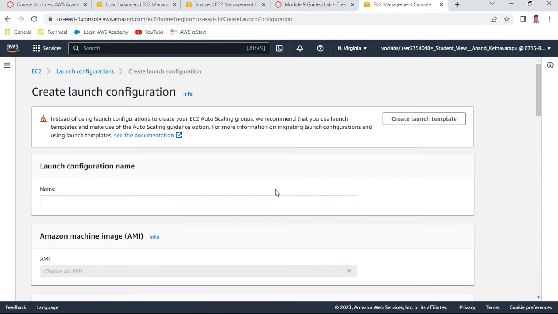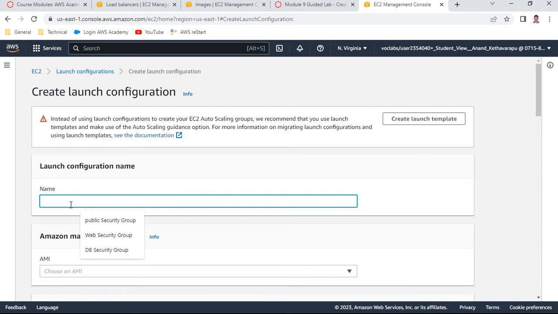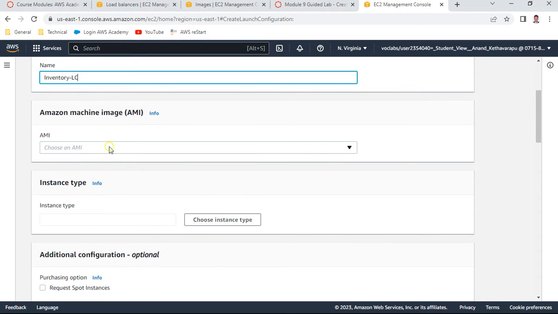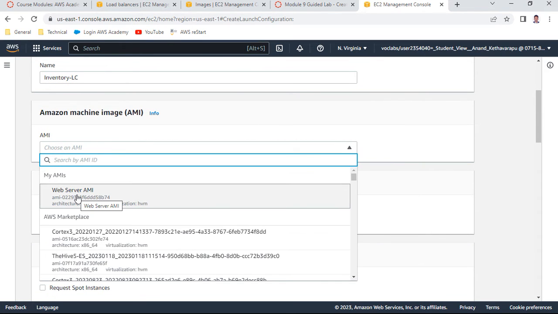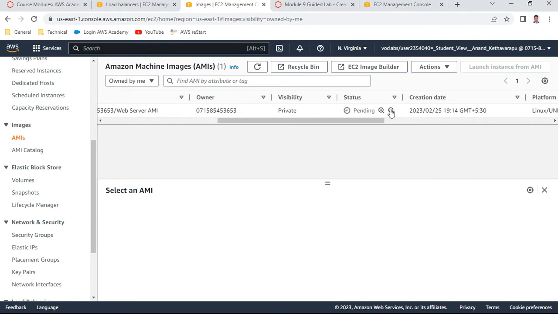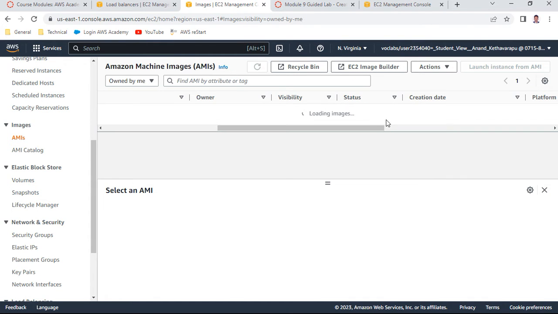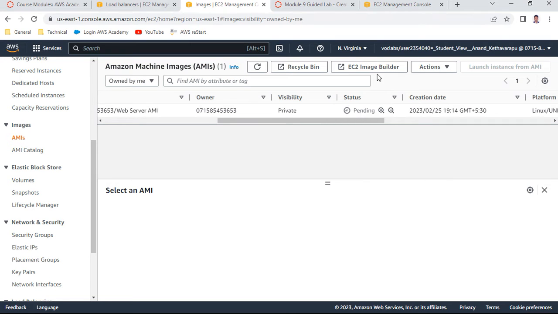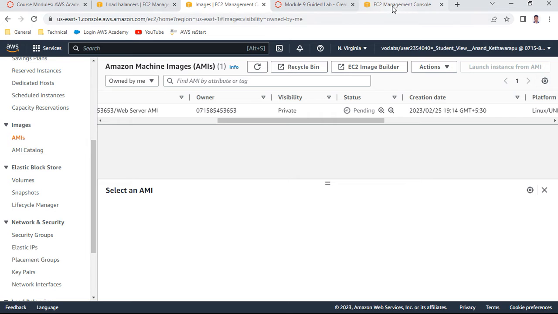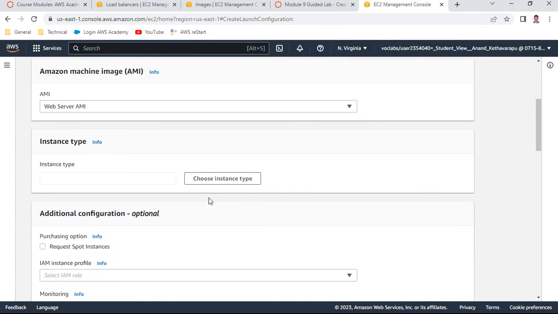Create launch configuration. Provide the name as inventory LC, and the image you need to select is web server AMI. This is the private AMI which you have just created. Just see that it is getting created. It is pending, and after a minute you should see it is available. Before we launch the server, you should get the status as available.